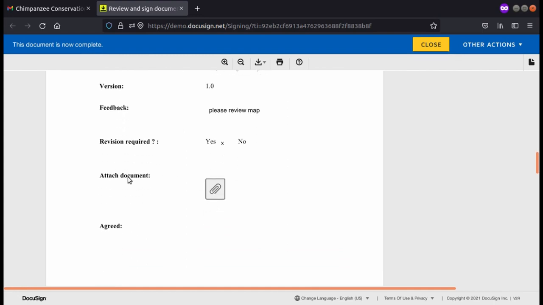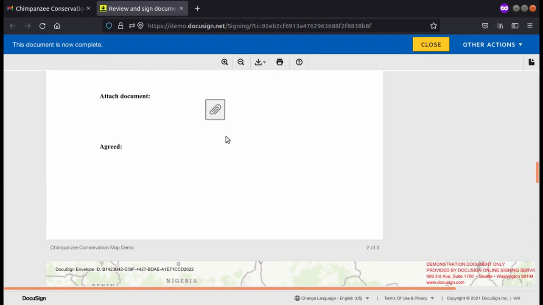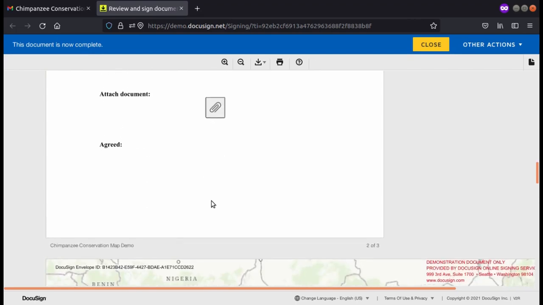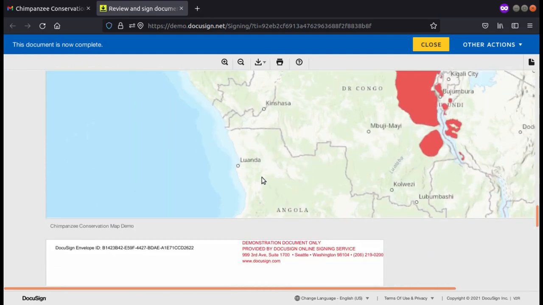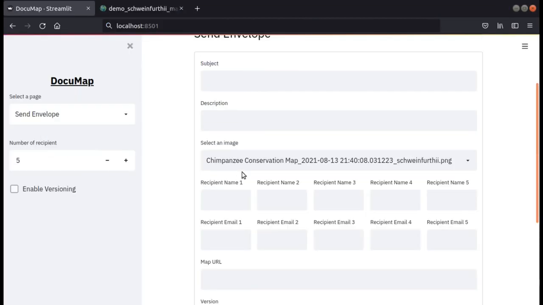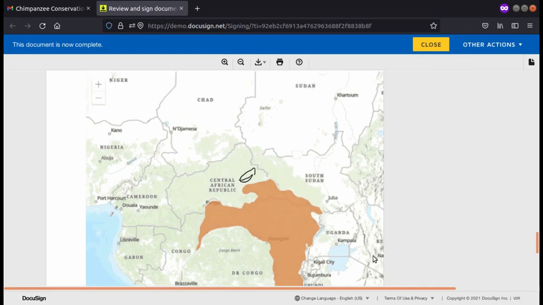And then one more input is attach document. If chimpanzee experts want to attach any additional document to the envelope, they can drag and drop here. And then there is a signing tab, but it is optional. If chimpanzee experts want some revision, they will not have to sign. Whatever attachment they have uploaded will be appended to the envelope. And this is the inline map image that we selected from select an image. It will look like this here, and it will have draw field enabled on it.